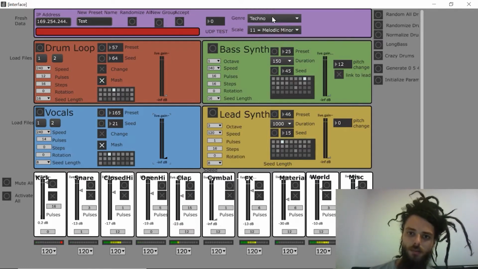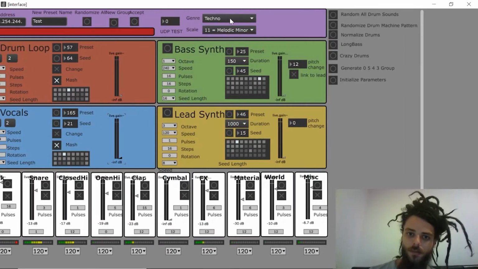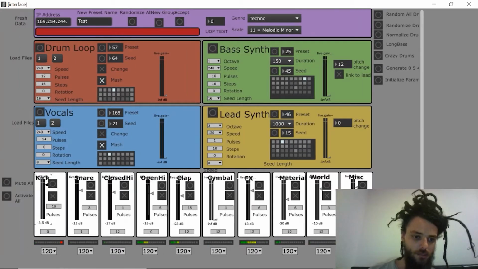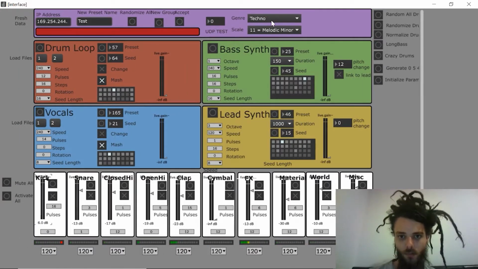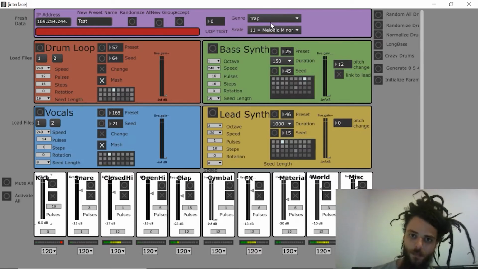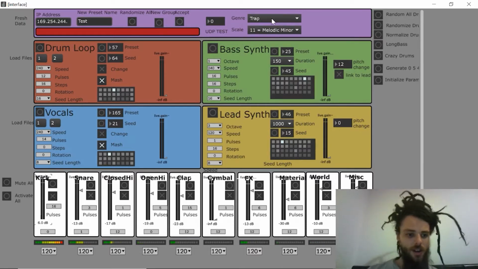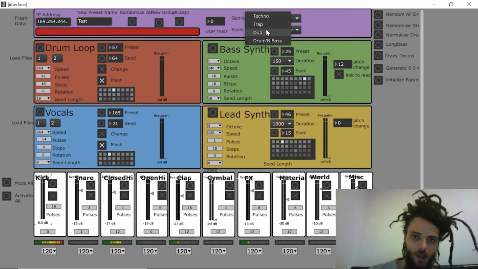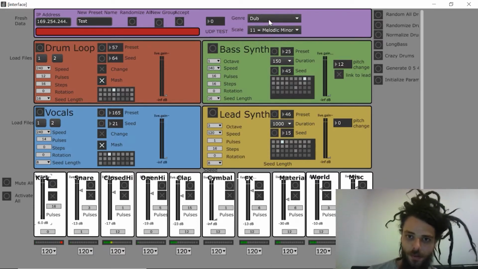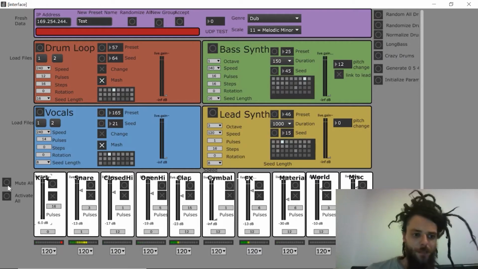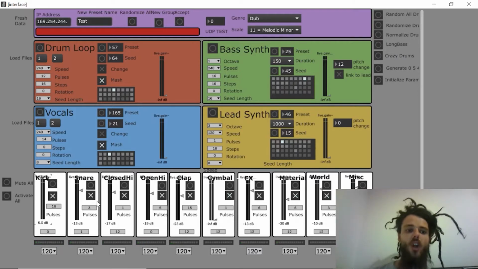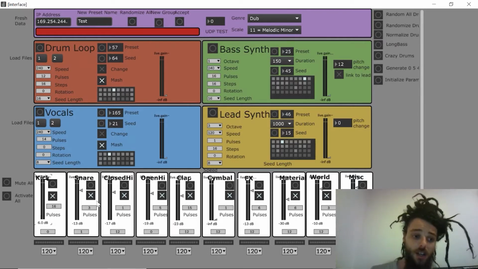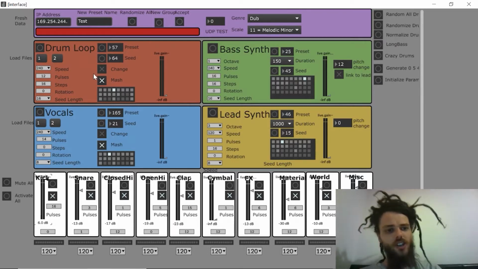Activate them all. I'm going to go techno. So you can hear we've got that 4 on the floor. We'll go trap. Now the kick is just at default. I think that's 6 pulses over 16 steps. So yeah, not a massive difference, but it does help when I want to switch things up a bit during the performance. And yeah, I can just hit that.